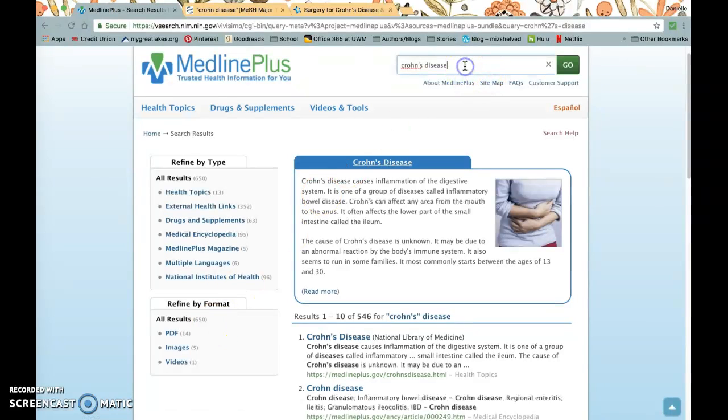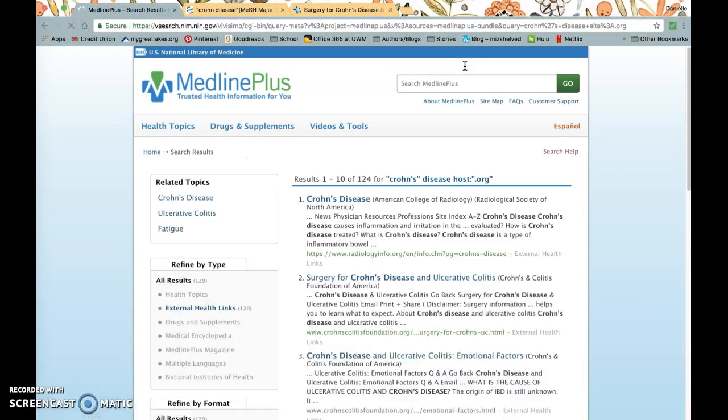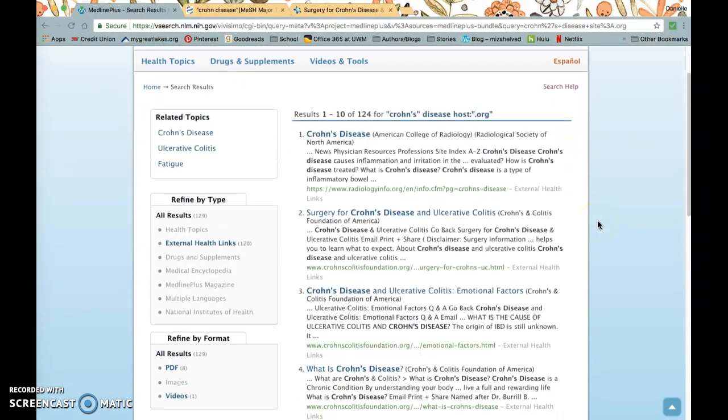But another way you can do it is search through site. So if you're looking, especially if you're looking for something from a specific resource, so if you type in site, and you do colon, and this is where you can type in, so if you're just interested in things from MedlinePlus.gov, you could type in MedlinePlus.gov or another site. But for my example, I'm just going to do .org. So this should just pull up results from sites from .org, and it did.